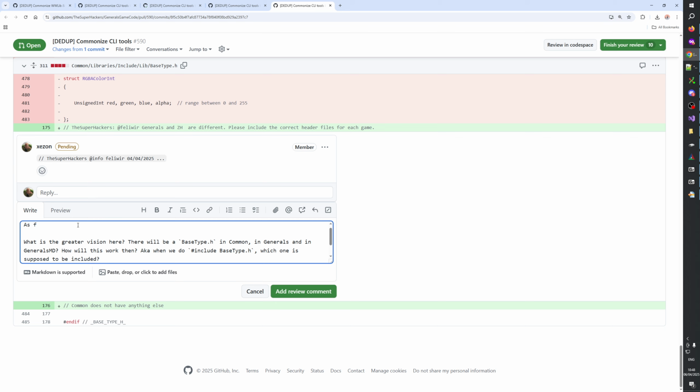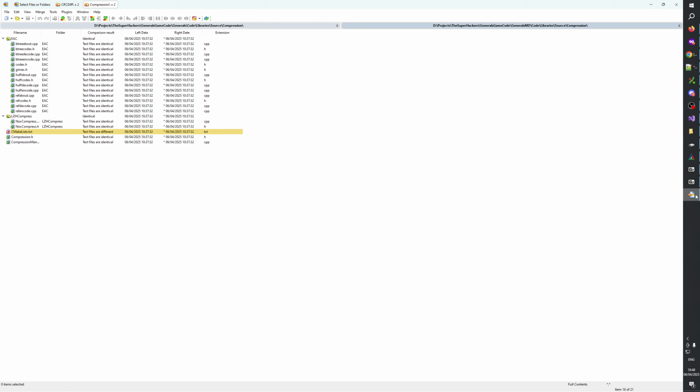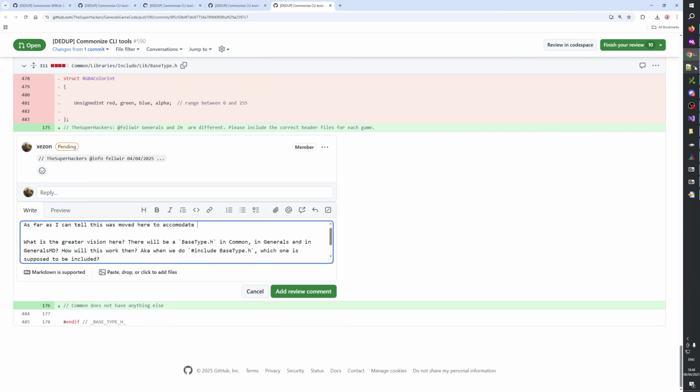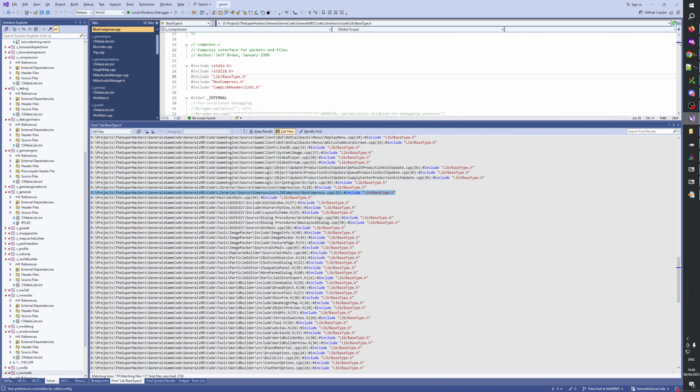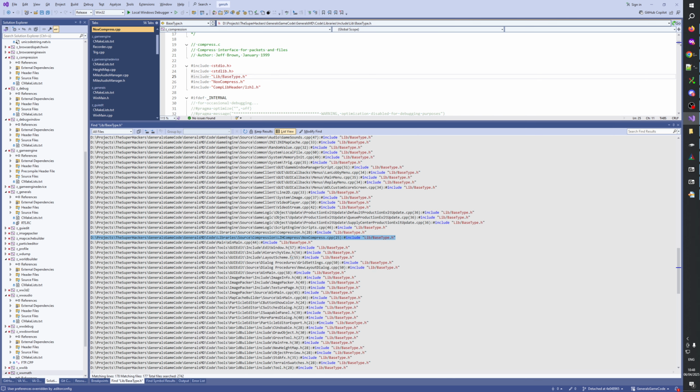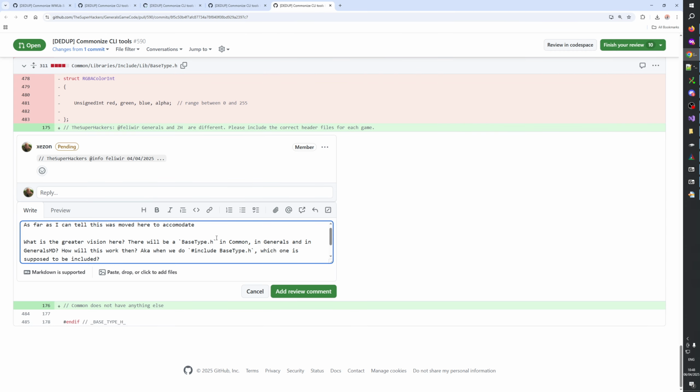As far as I can tell, this was moved here to accommodate, what was it? Compression. To accommodate the compression lib.